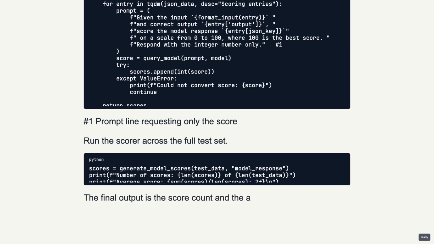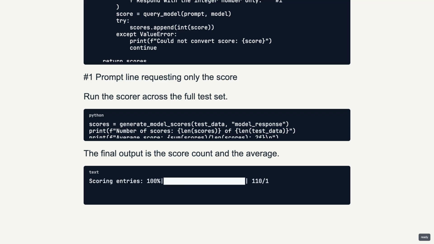The count confirms that no examples were lost, and the average condenses the whole evaluation into one comparable value. That is the number to watch when experimenting with training changes. The progress bar shows every test item was processed, and the final line gives the average score for the fine-tuned model. That number becomes the baseline for comparing different prompts, datasets, or training settings.